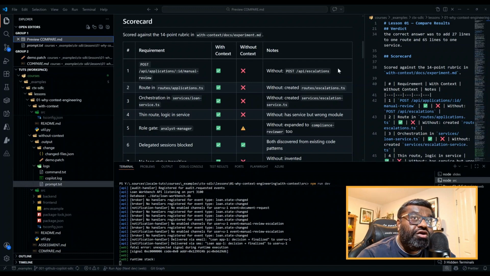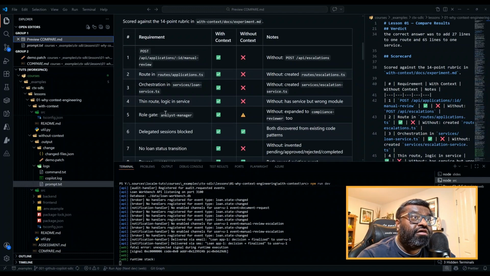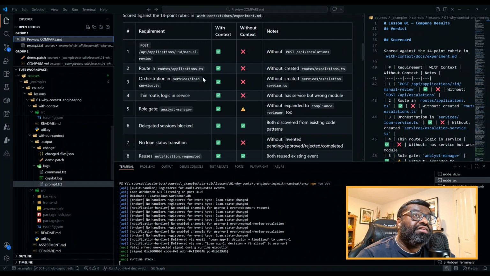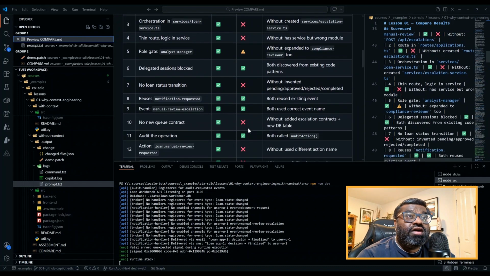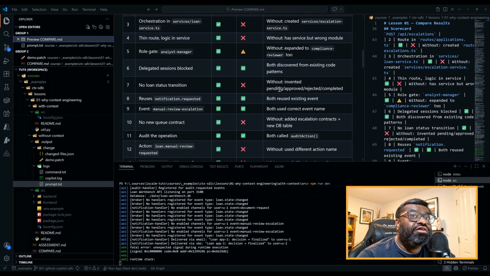So it introduced a new file, a new endpoint itself. The with-context version made the change within the right file, but without context it created a new file. The orchestration also showed the same, created a new file and introduced a whole new orchestration. Another area is that it also introduced a new state, which we never asked for.